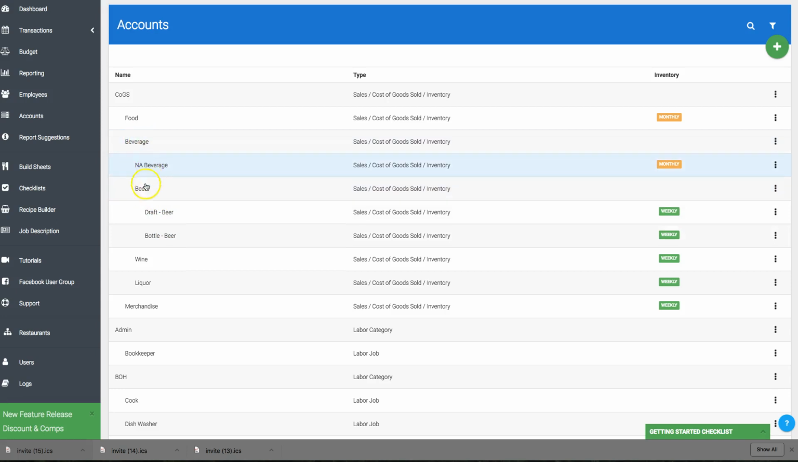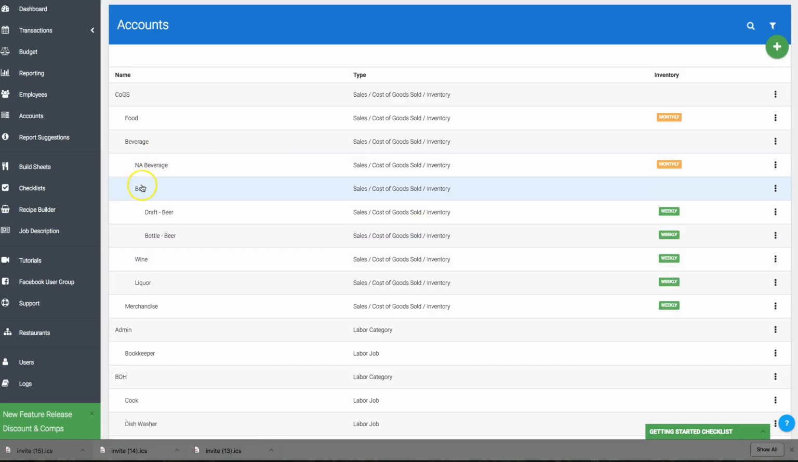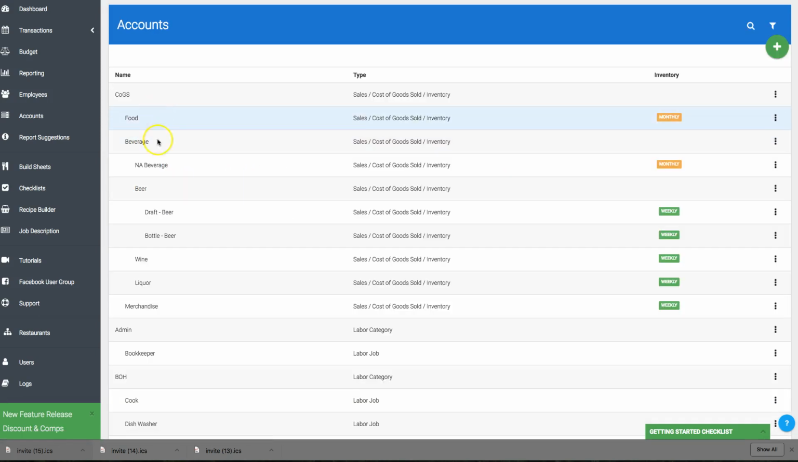So for example, if we click on draft beer, you'll see that draft beer is a child of the parent account beer. We could do the same thing here. If we look at beer, you'll see that beer is the child of the parent account beverage. So basically that means that beer will fall under beverage when we nest it. That's how we end up with something like this.